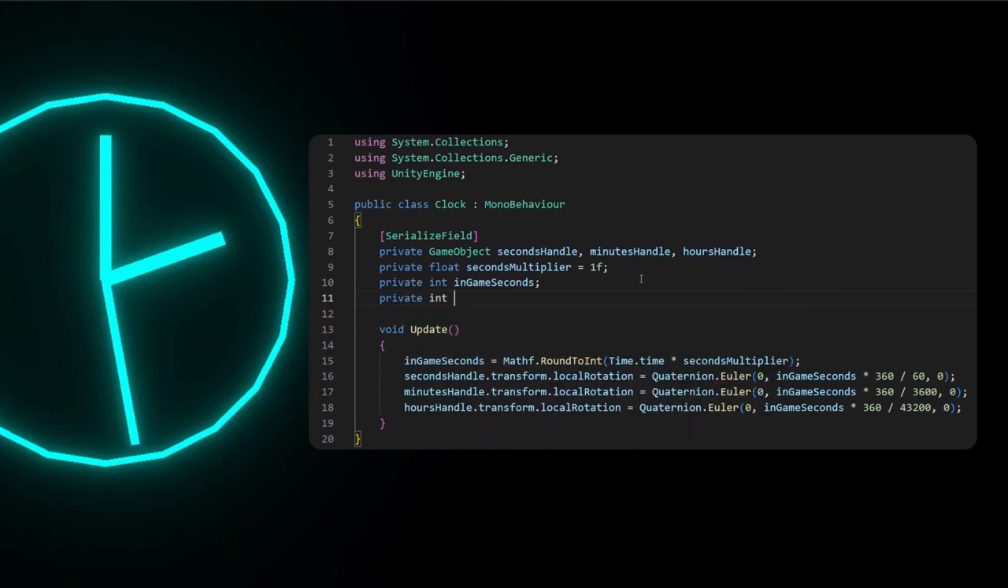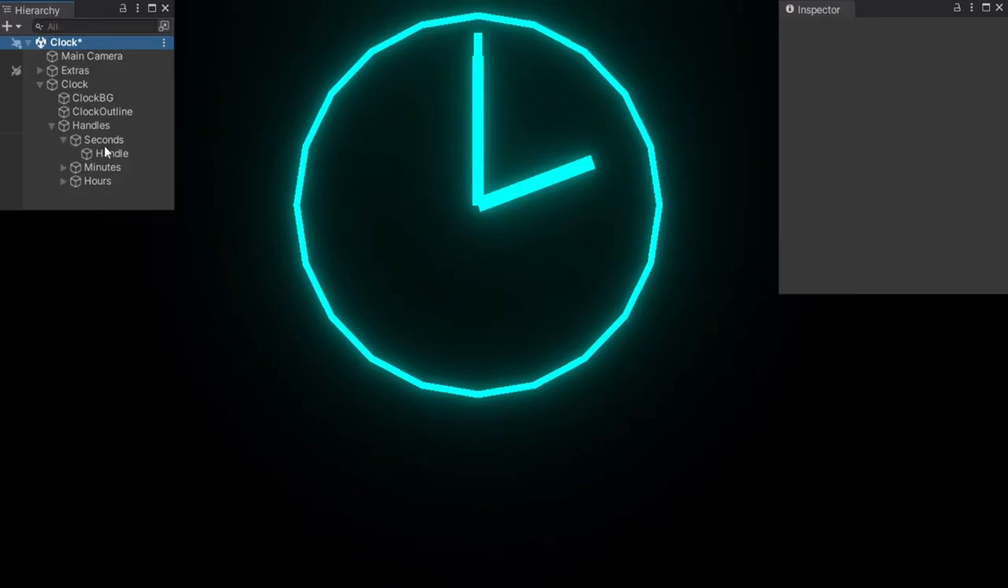And if you want your clock to start at another time, you can write private int timeAtStart. And I'm gonna write 10,000. That's around 2 hours, 45 minutes past midnight. Let's add that to in-game seconds.